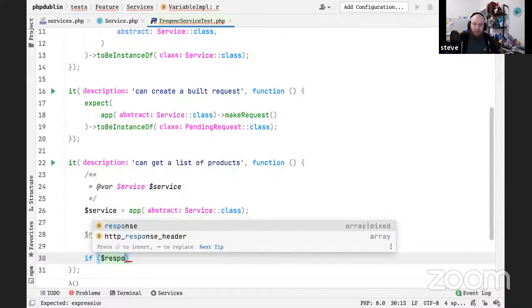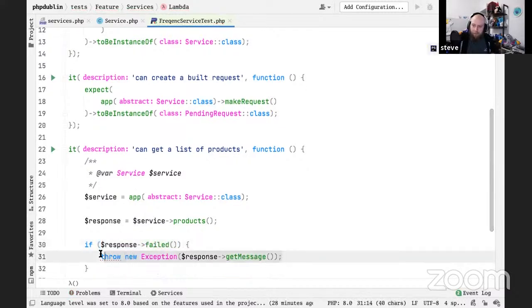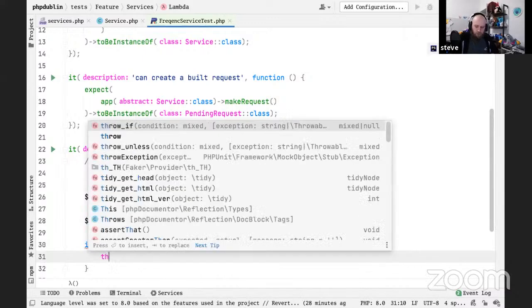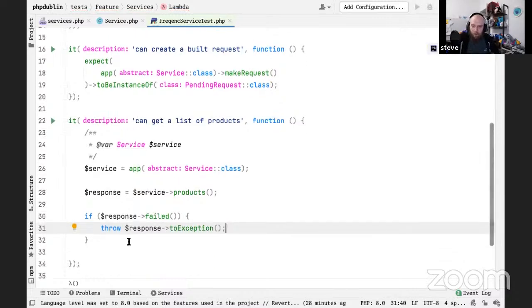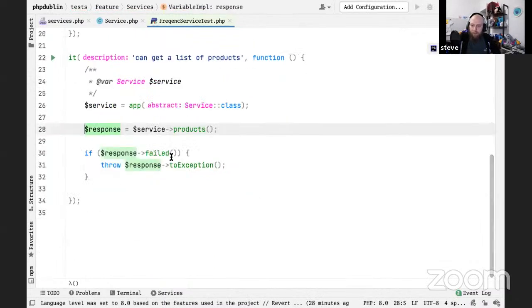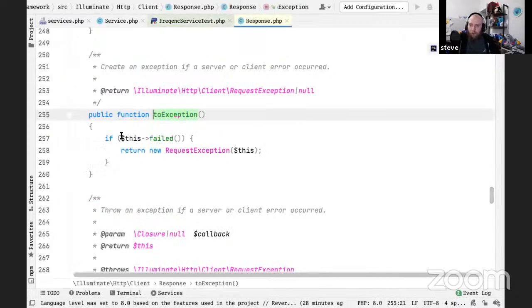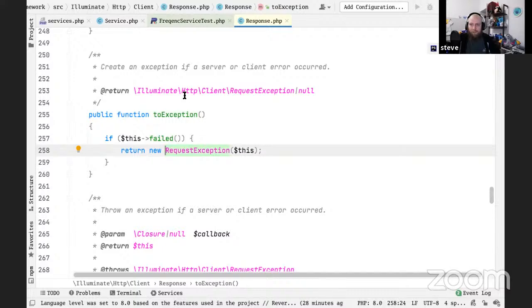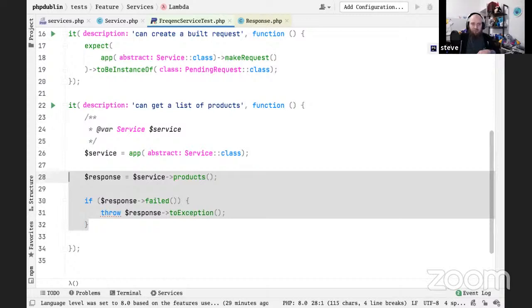So we can do things like if our response failed, we don't want to do that. We can throw the response to an exception, because what this will do, that's not going to work. Give me a second. Let's drop that JSON for now. So that will do, if it's failed, it's just going to throw that request exception for us. So it means that we can handle that nicely here. We don't need to worry about that either. So that means we've got a really nice, graceful way of doing things.